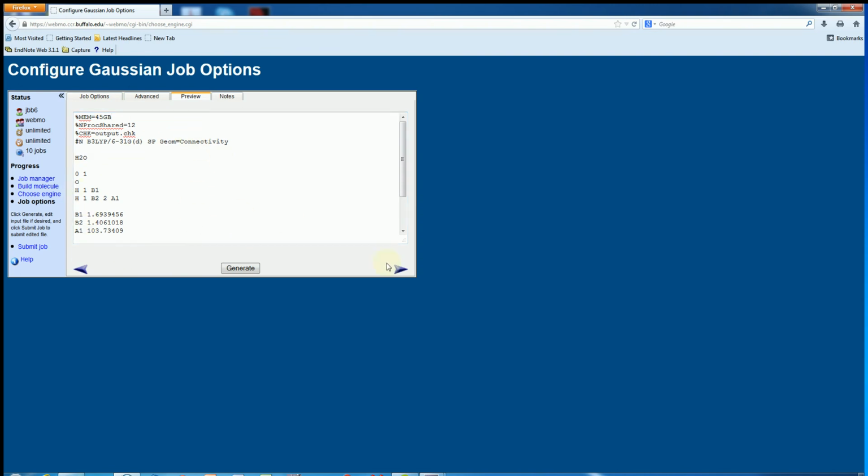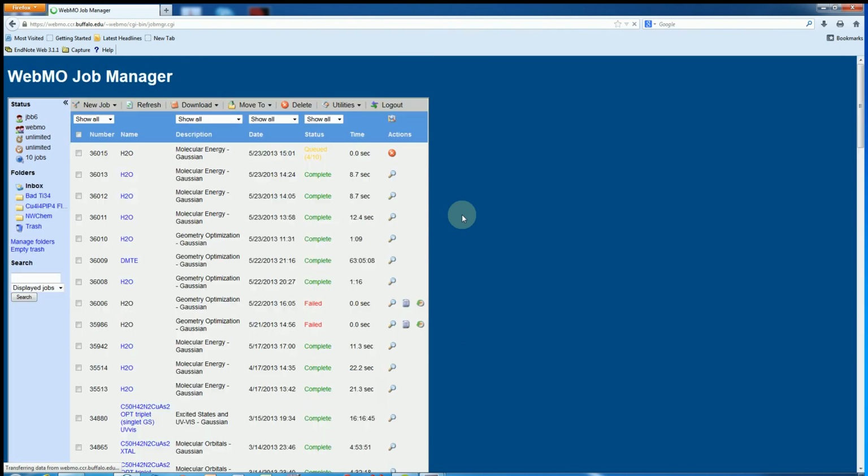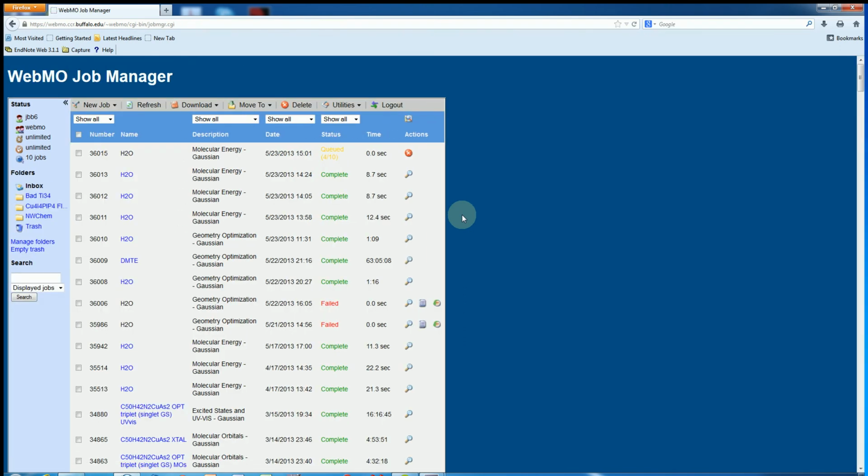To submit a job, we click this arrow. It's basically going to ask us if we want to submit it. Yes, we do. And this will take us now back to the Job Manager screen. This is the job that was just submitted. You can see the yellow, the job is queued up. If we hit refresh, the job is still queued. And at some point, the job will start to run. It should take just a few seconds here.